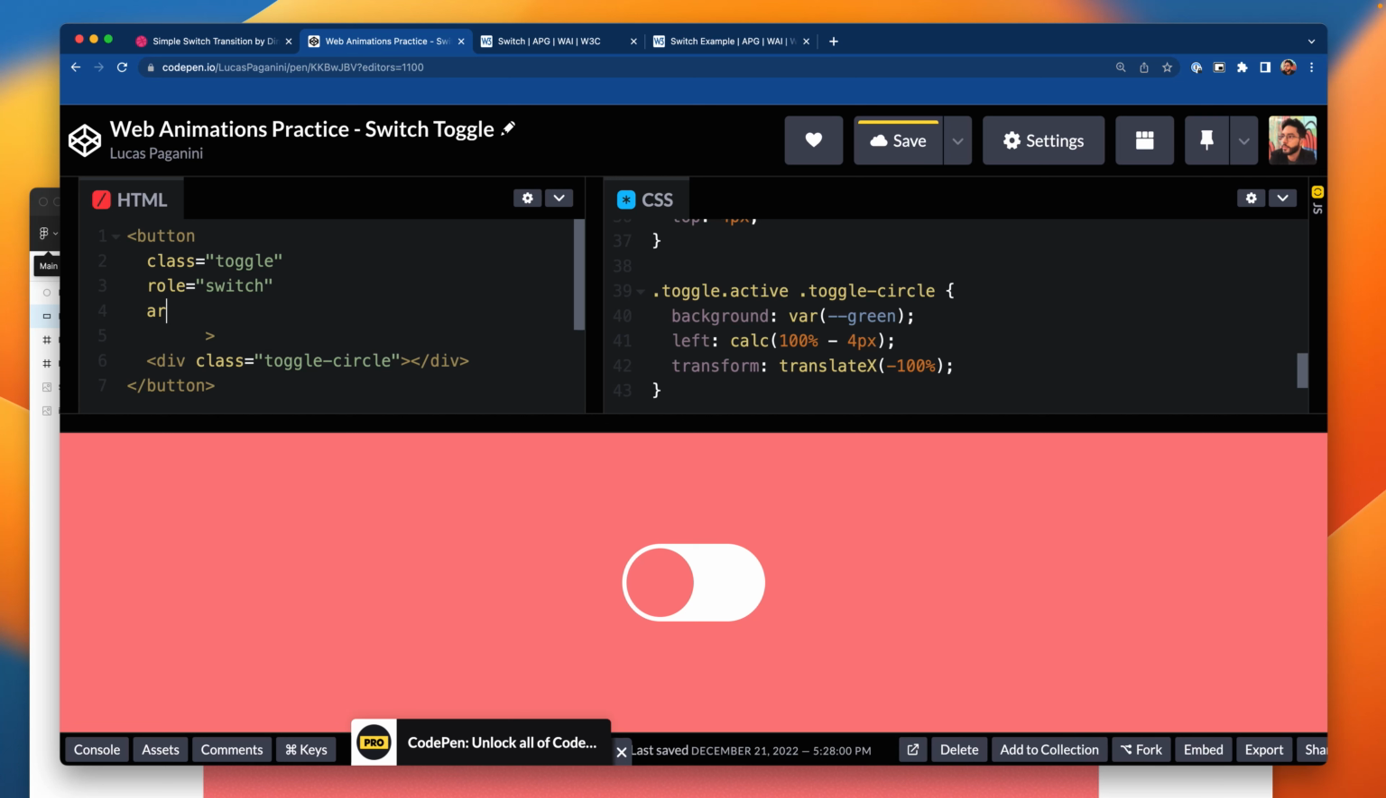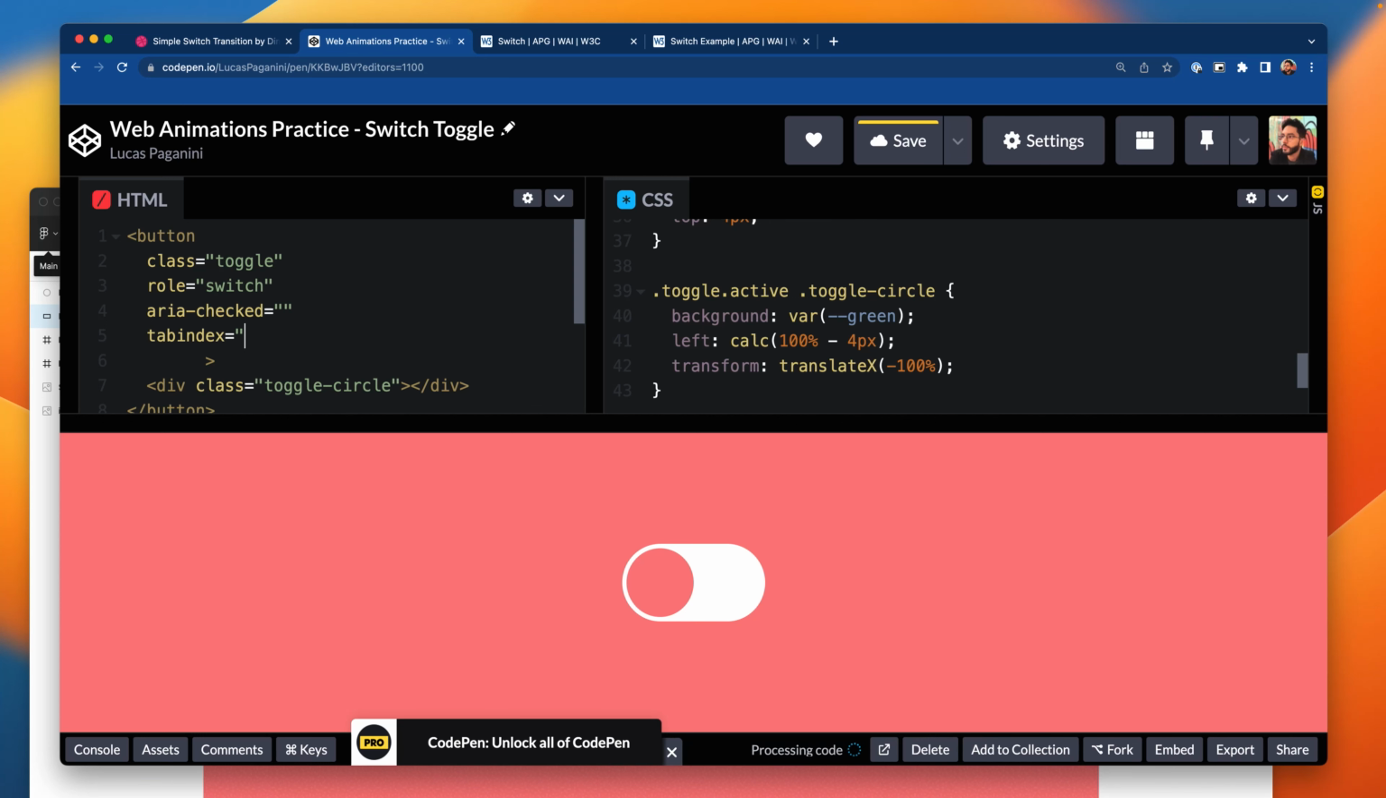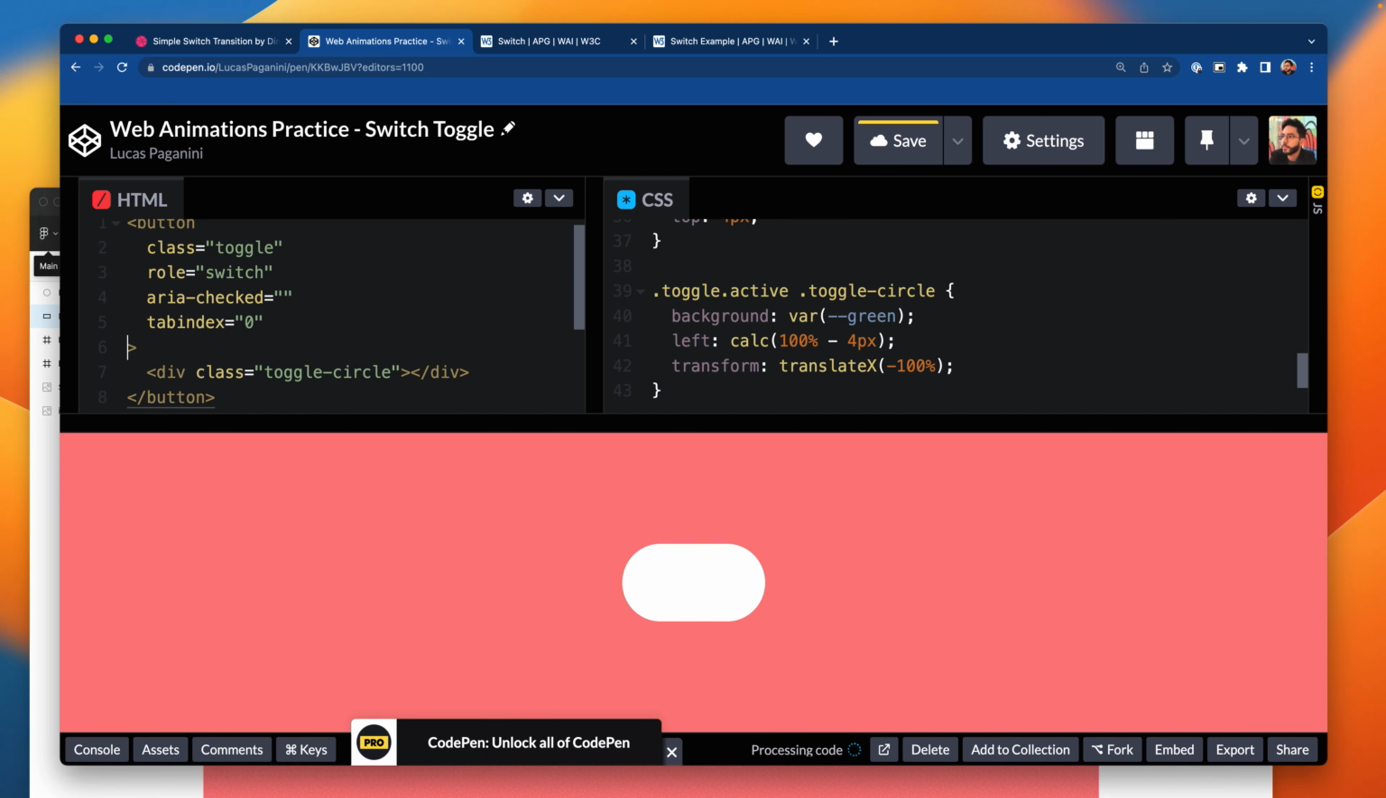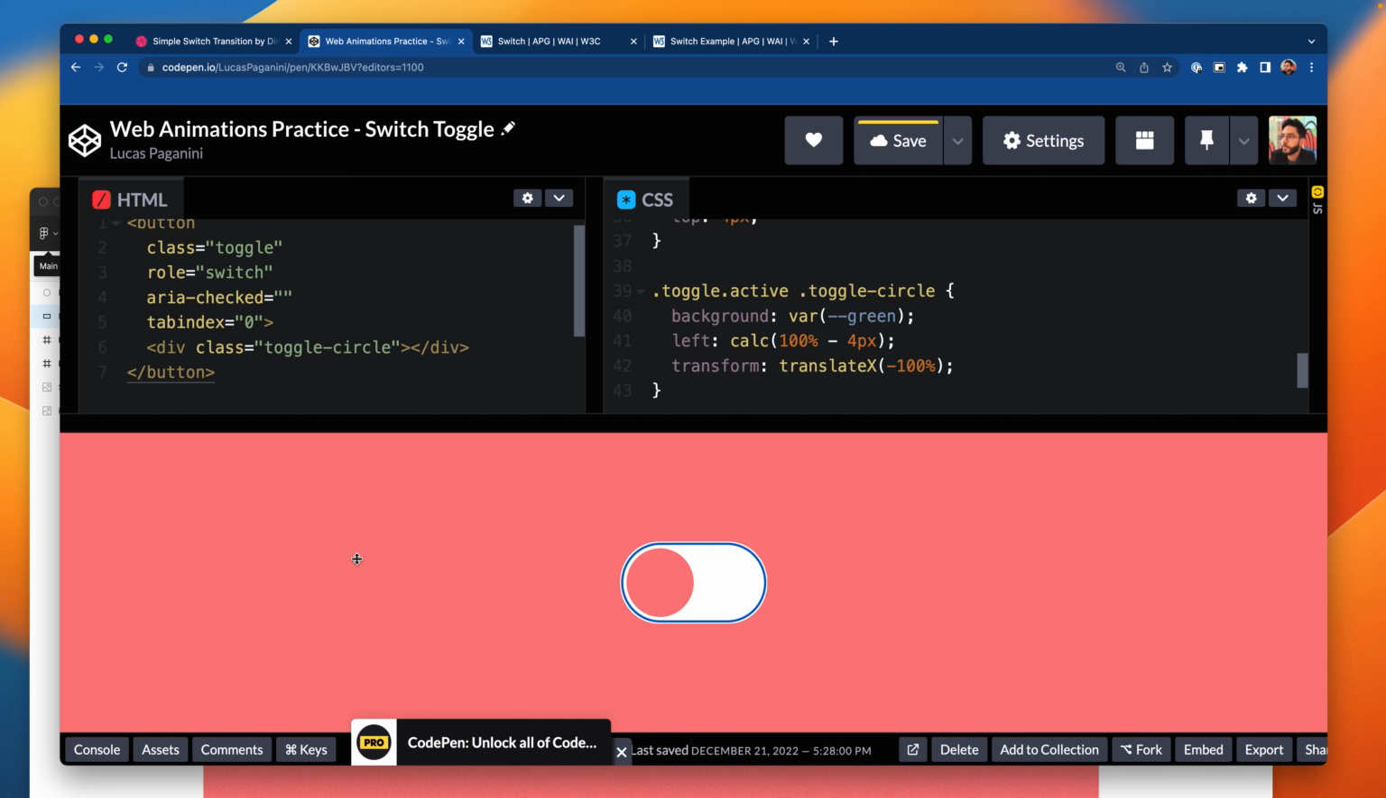And they say that we need to define three attributes. Tab index. So tab index is just so that it's tabbable. Like I can tab to the element here. Can you see it? I tabbed to it. I just pressed tab on the keyboard and it went to it. It was already tabbable because it was a button, but it doesn't hurt to add the tab index 0.